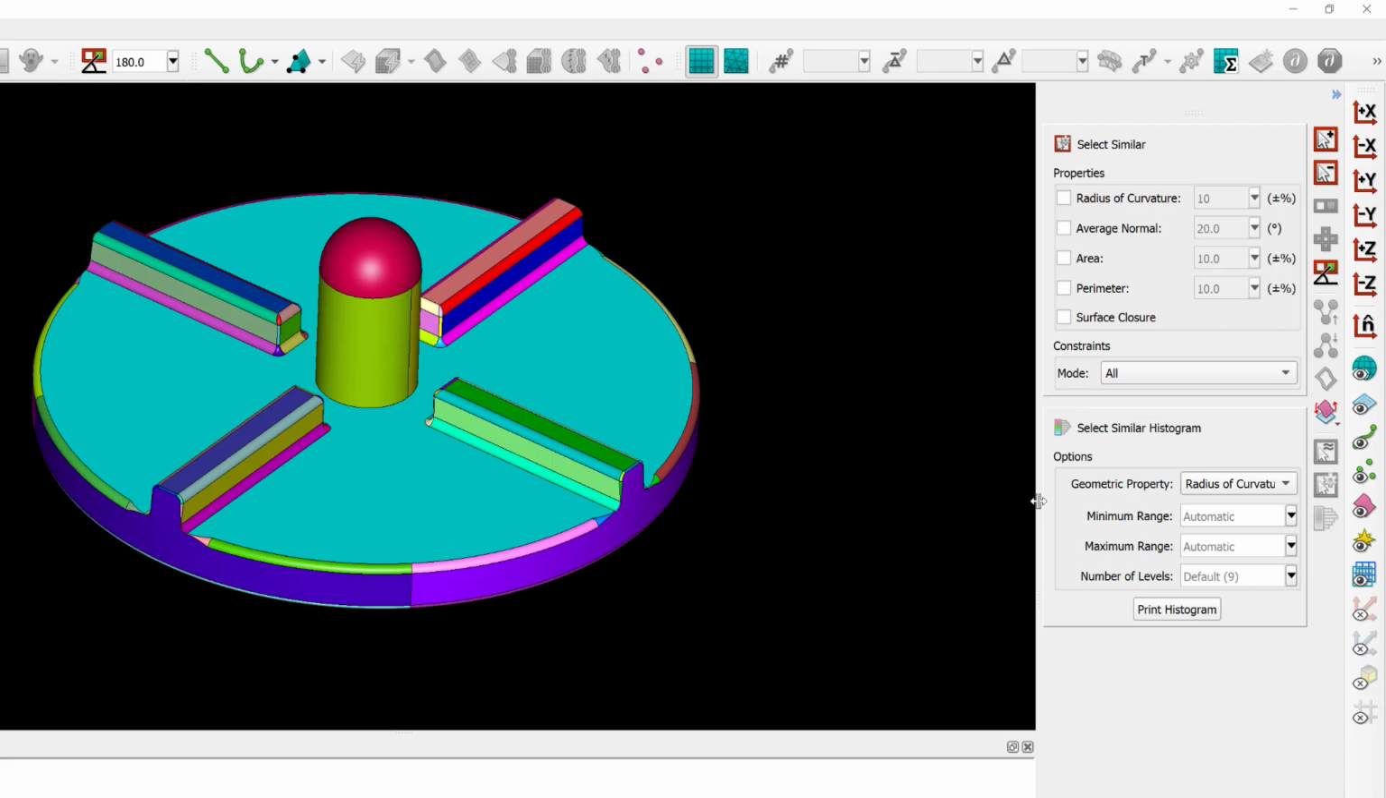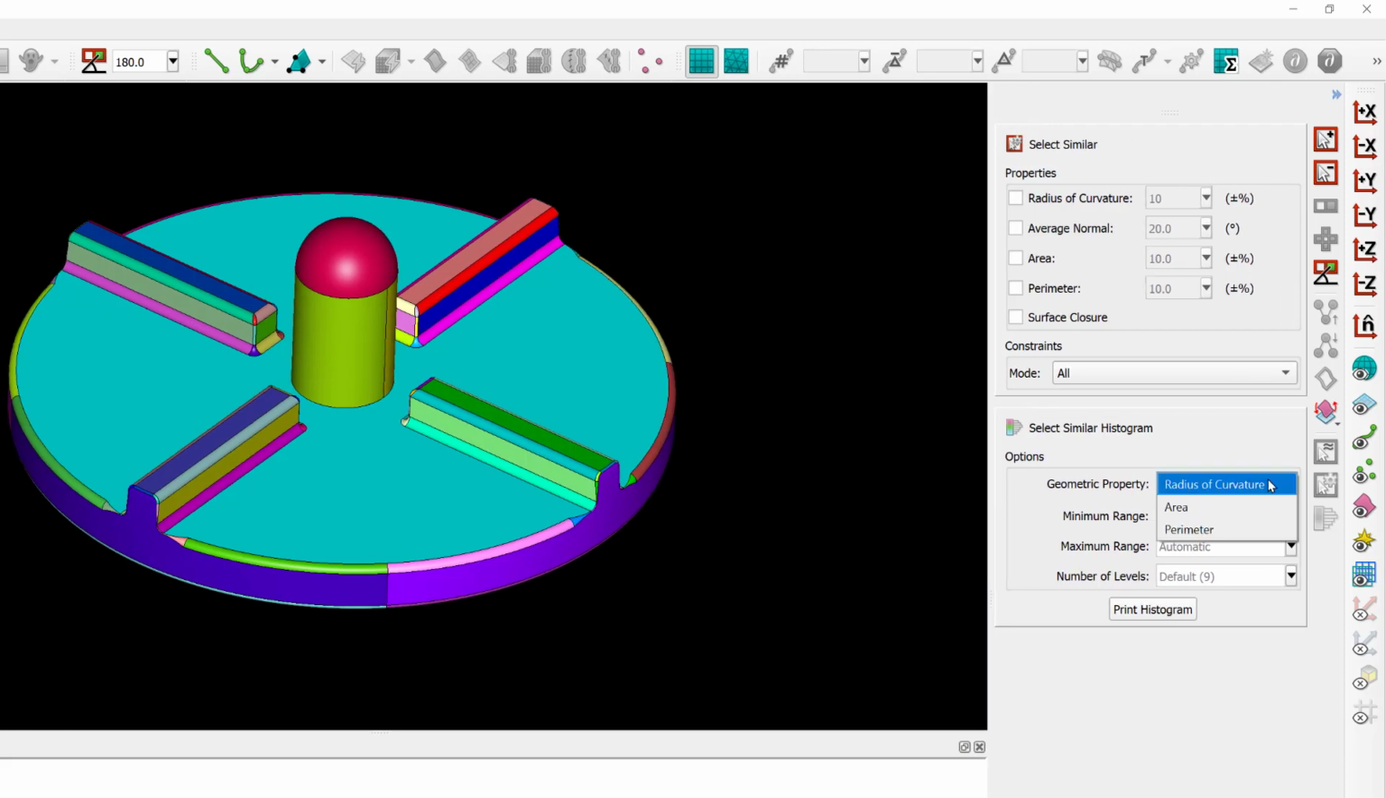If you look at the options right here, the first thing that you're going to have is the geometric property that you want to use for your histogram. You have three options. One is the radius of curvature, then the area, and then the perimeter. We're going to use for now the default option, which is the radius of curvature.